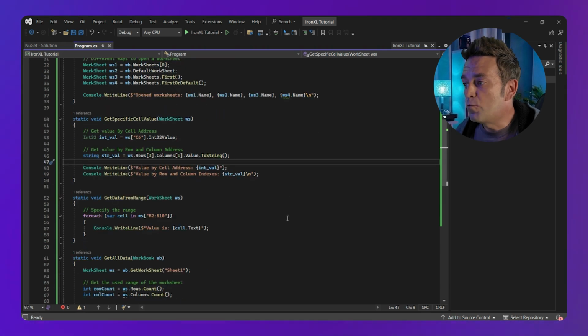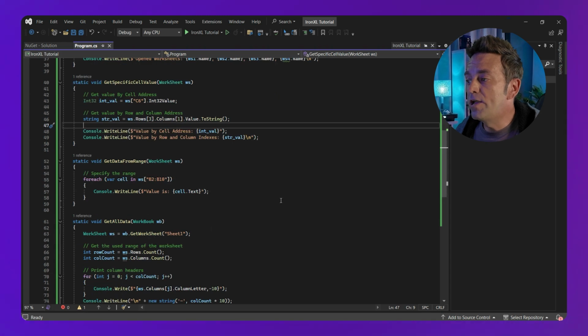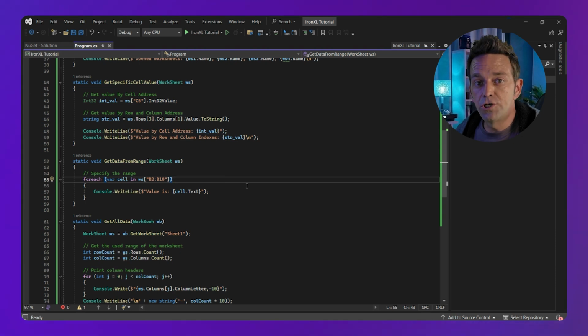In the Get Data From Range method, we iterate through a range of cells from B2 to B10. This is useful when you need to process a specific section of your worksheet, and the method prints out the text value of each cell in that range.